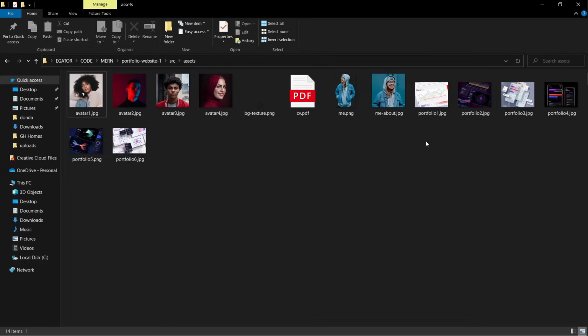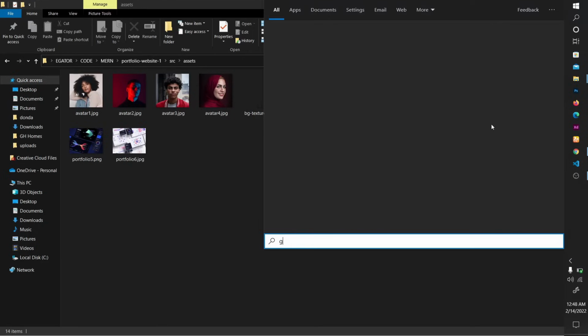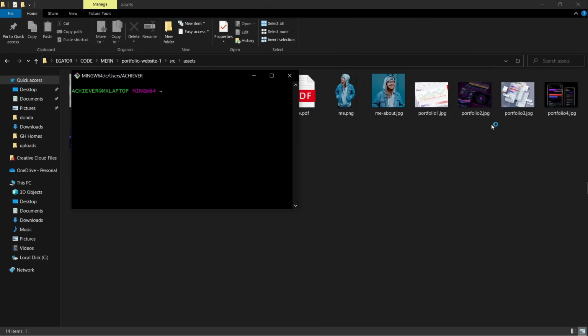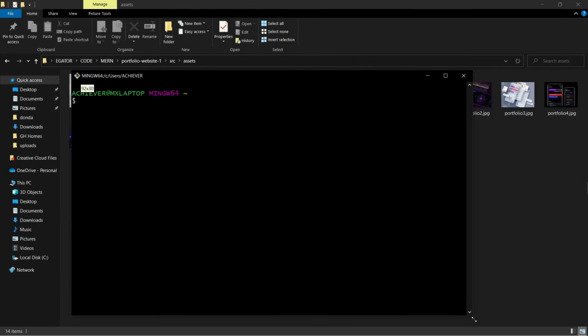All right, now I have a messy desktop, and I don't want to show you that, so I'm going to use my terminal. I'm going to use git bash. Let me make this bigger. I'm going to cd to my desktop, and here I'm going to create a React project. So I'm going to do npx create-react-app, and I'm going to call this react-portfolio-website-1. That is the name I'm going to call the folder, and I'm going to hit enter.